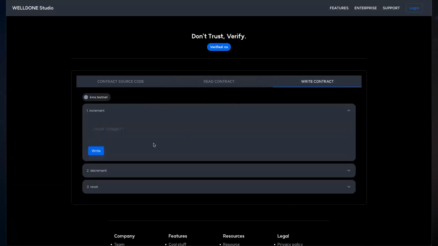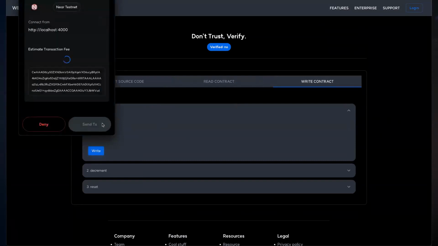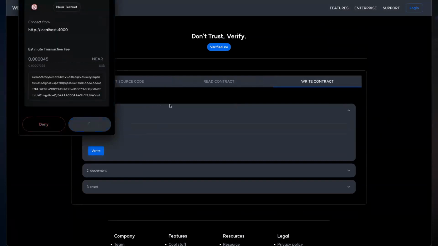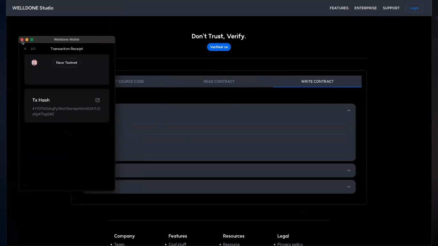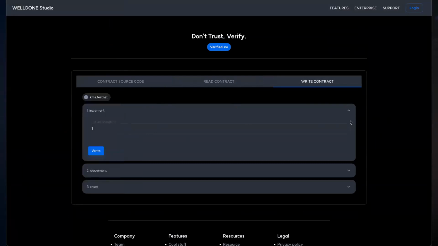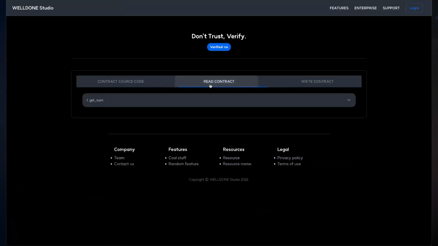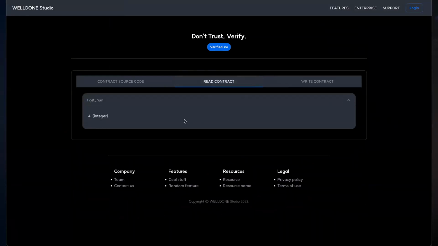Okay, connect wallet and send transaction. And we can check the changed value. It should be 4. Yeah.